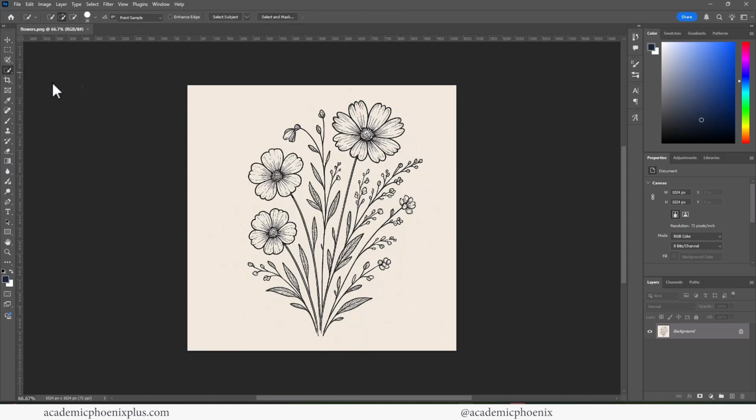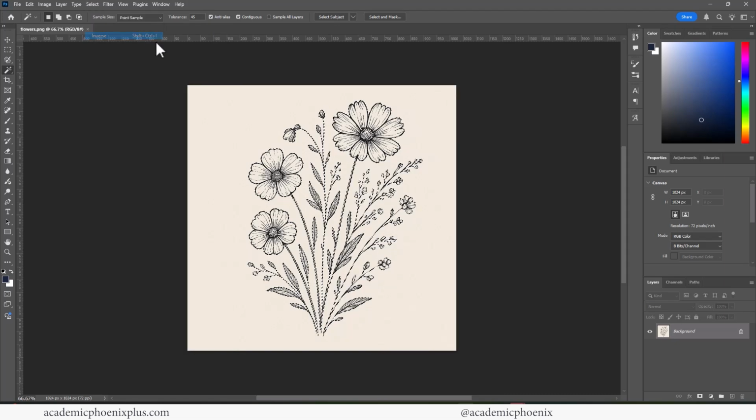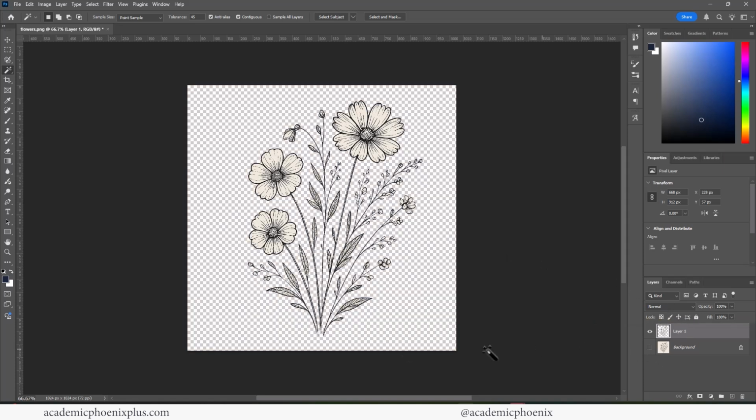Let's go ahead and grab the magic wand, and we're going to click out here, which will select all of this blank space. And now we need to reverse the selection. So we're going to go to Select, Inverse, or you can do Shift+Ctrl+I. And then I can do Ctrl+J, which will create a new layer. And now I have the outlines.